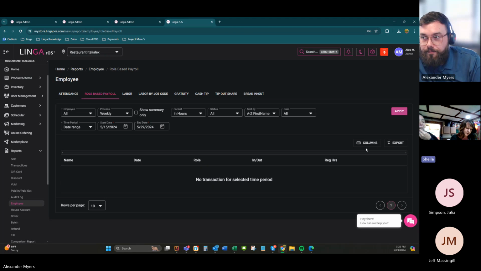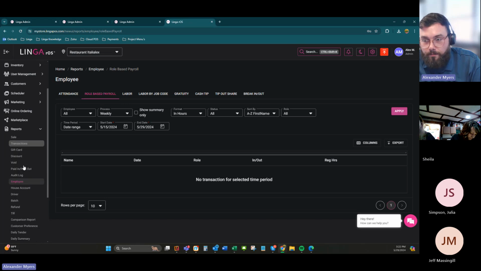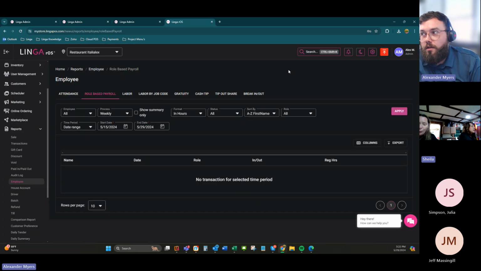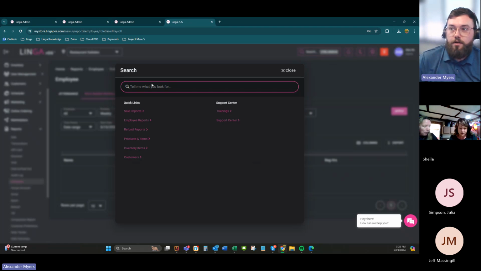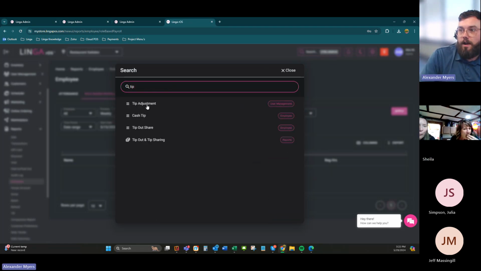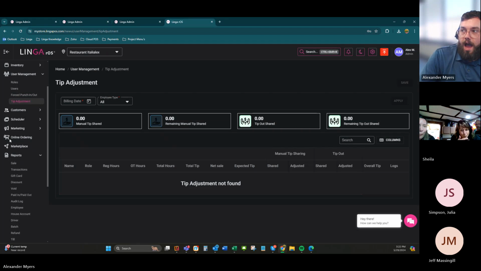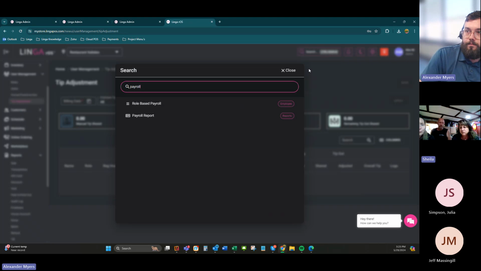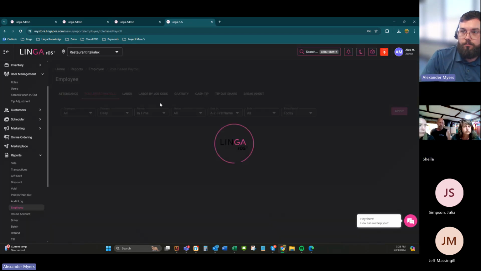Okay, so user management, force clock in and out, and then the other one was sales. It's all under reports. Yep. Also, up at the top here, you can actually do a search. If I wanted tip adjustment, I can just search it. Or if I search payroll, role-based payroll. Boom. Jumps you right into it.